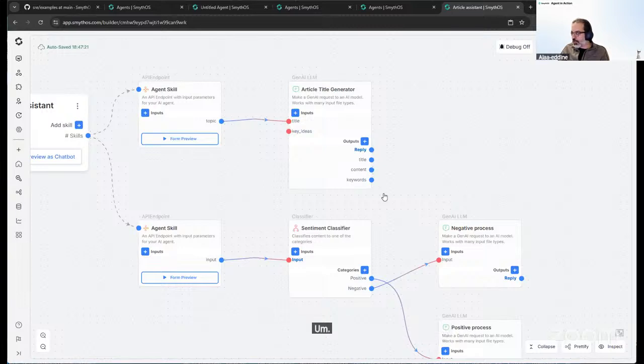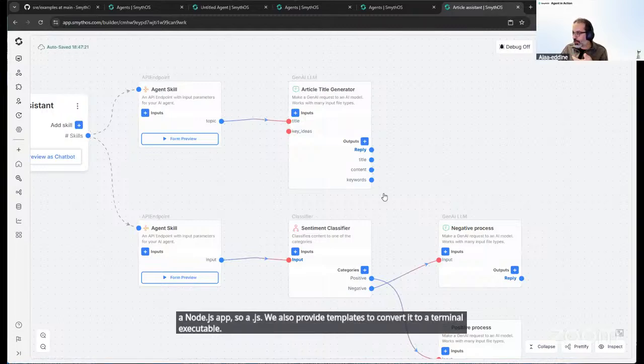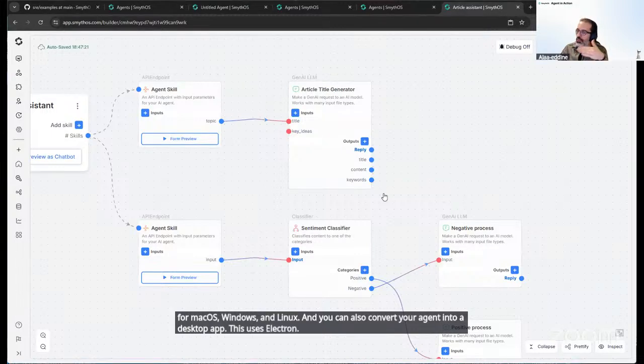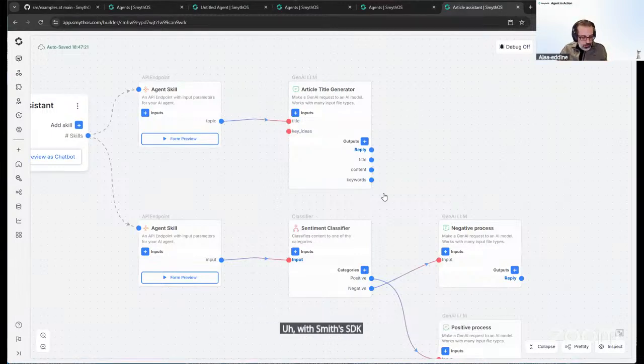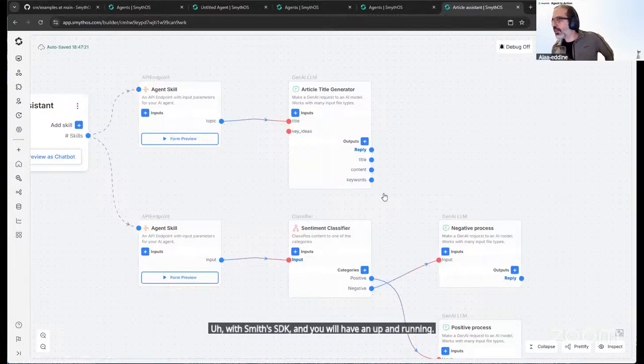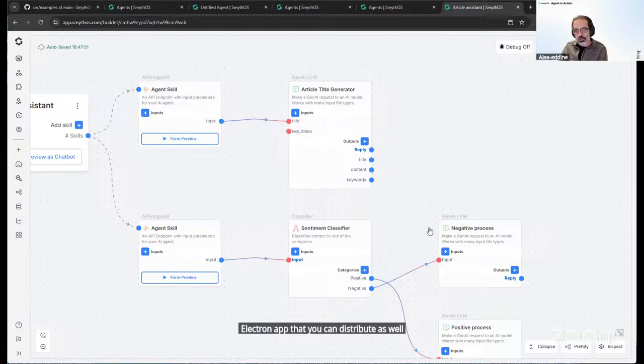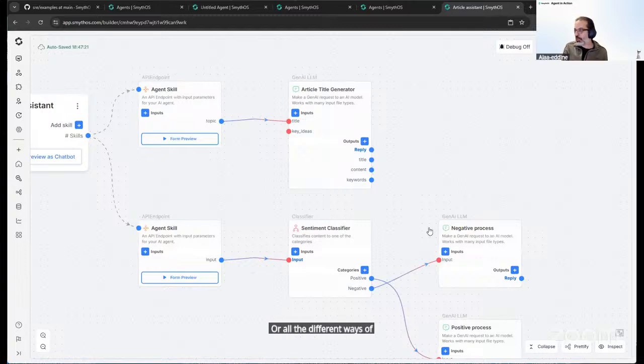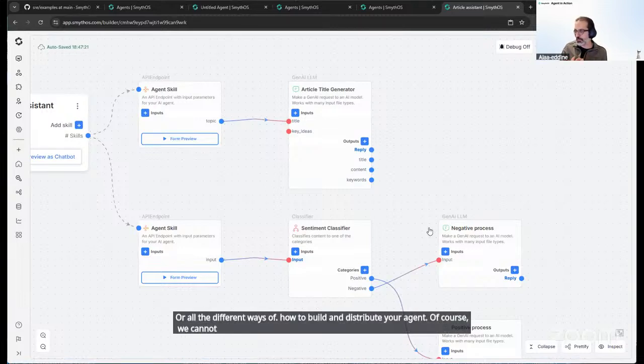The SDK allows you to build the agent as a Node.js app. We also provide templates to convert it to a terminal executable for macOS, Windows, and Linux. And you can also convert your agent into a desktop app. This uses Electron with the Smyth SDK, and you will have an up and running Electron app that you can distribute as well. So these are all the different ways of how to build and distribute your agent. Of course, we cannot go one by one and show all the details.